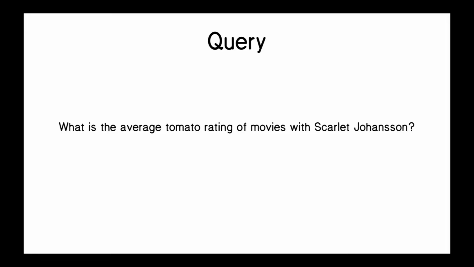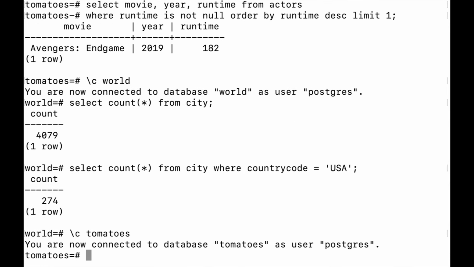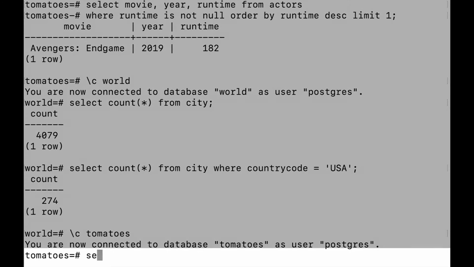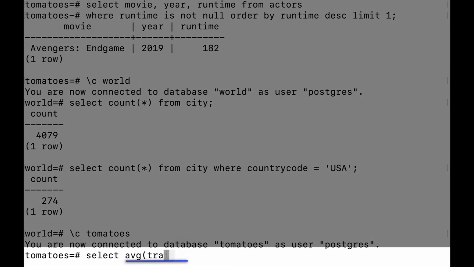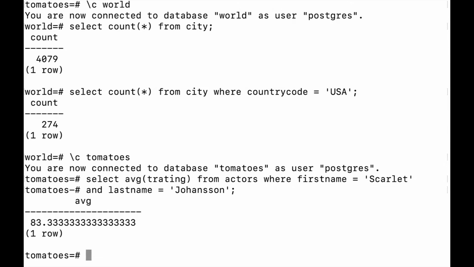Let's say we're interested in what's the average tomato rating of movies with Scarlett Johansson. Change into tomatoes, the average tomato rating of movies that star Scarlett Johansson. So we're interested in the T rating column in this case. And let's see if I can spell her last name correctly. I think I can. So the average tomato rating of movies that star Scarlett Johansson is 83.